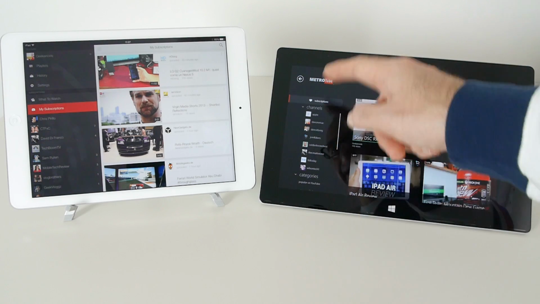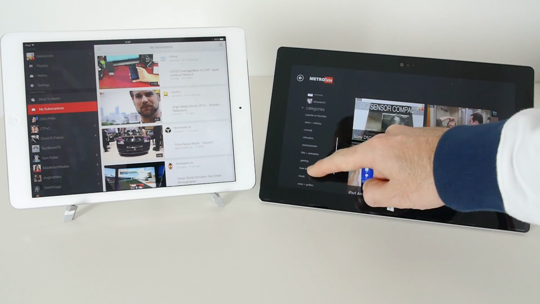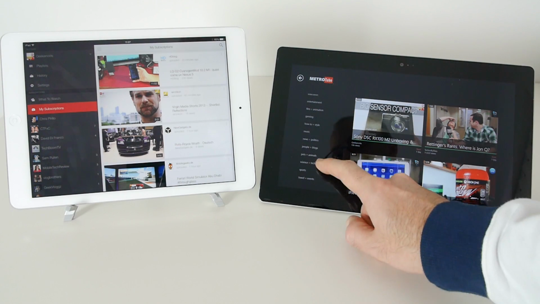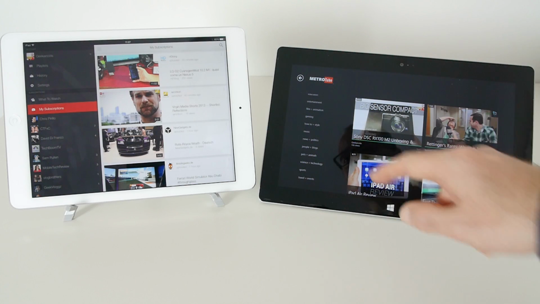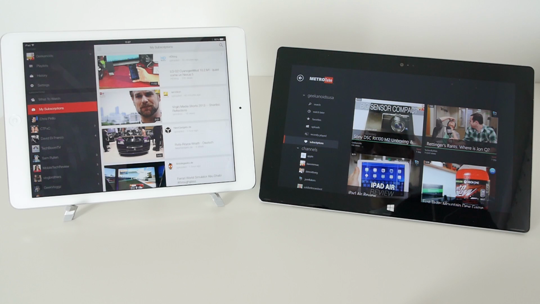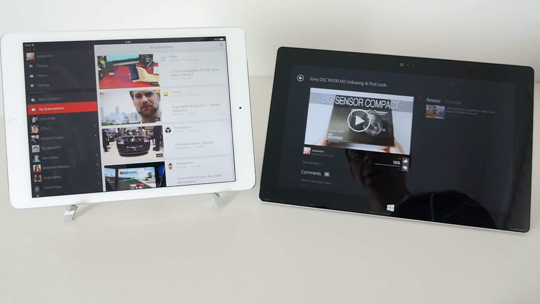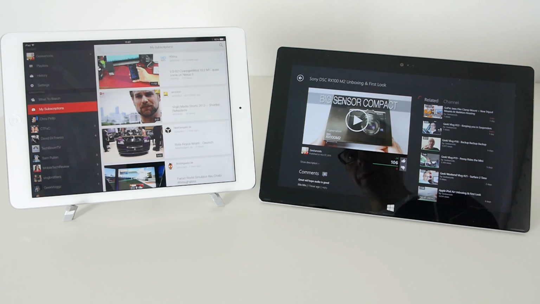And when I scroll further down, I can pick a particular channel. And then I've also got categories underneath. And if I scroll all the way down, science and technology, which is where I publish to, you can select that within this scrollable panel. And then when we go into an actual video, let's go into one of my videos here. We've got my unboxing and first look of the Sony RX100 Mark II.